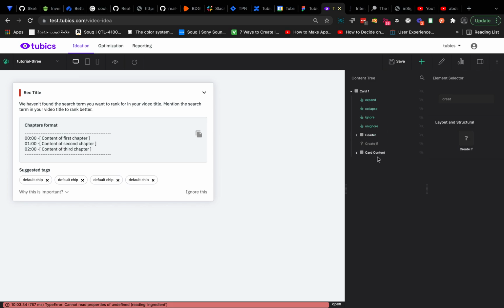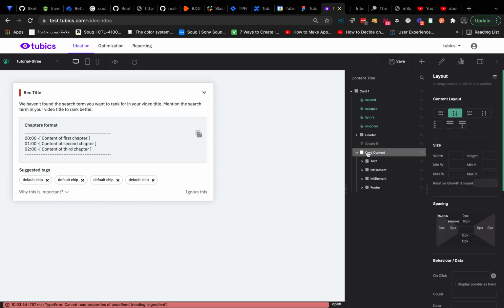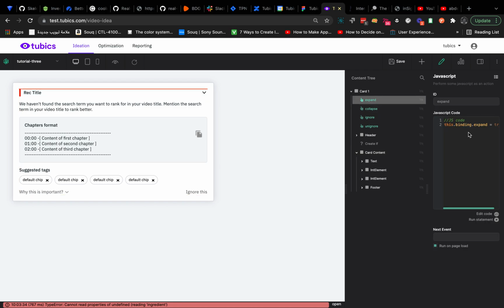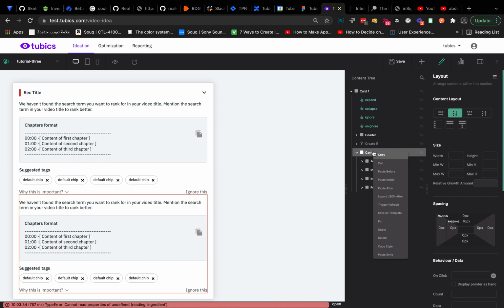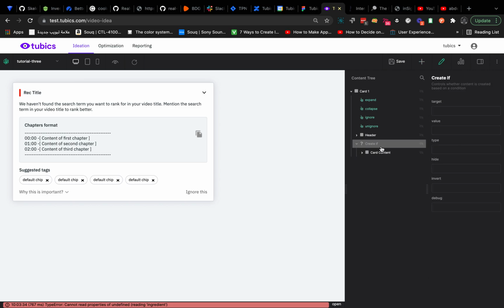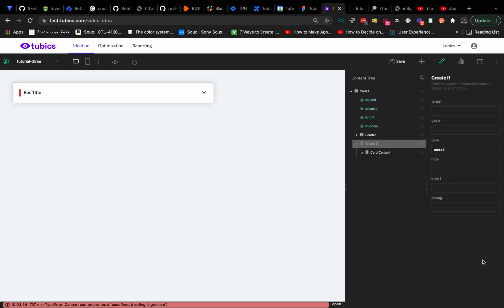So first I need this cart content here to be displayed if the card is expanded. Okay, so I need to copy this and paste it inside this create if statement, and then I need to delete it actually. And inside this create if, as we said in the previous video, we need to always use this keyword, which is called code3.